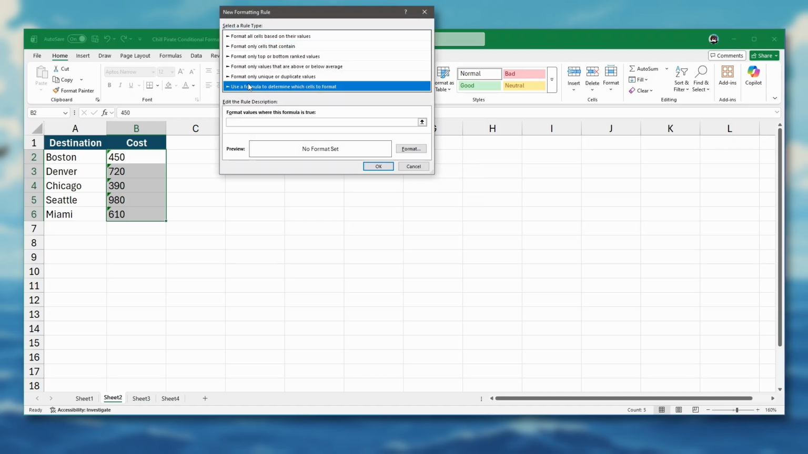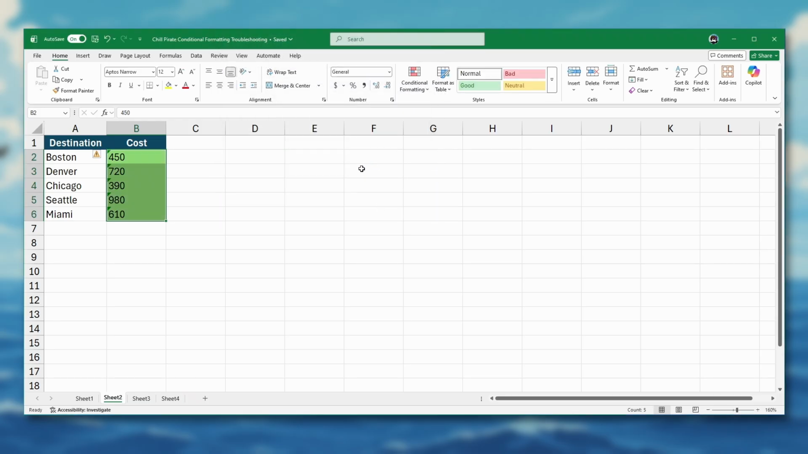In our second example, I'm going to apply the same rule to this set of data. New rule, formula, and click OK. And it applied highlighting to all of the cells. And we know that 450 is not greater than 700. So what happened here? All these cells are actually text values. They're stored as text, they're not stored as numbers.